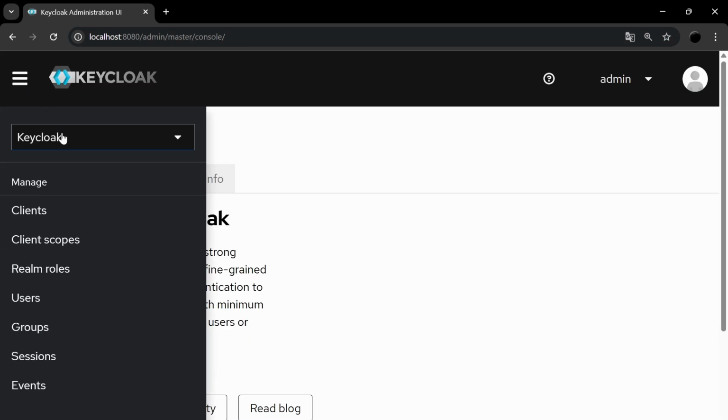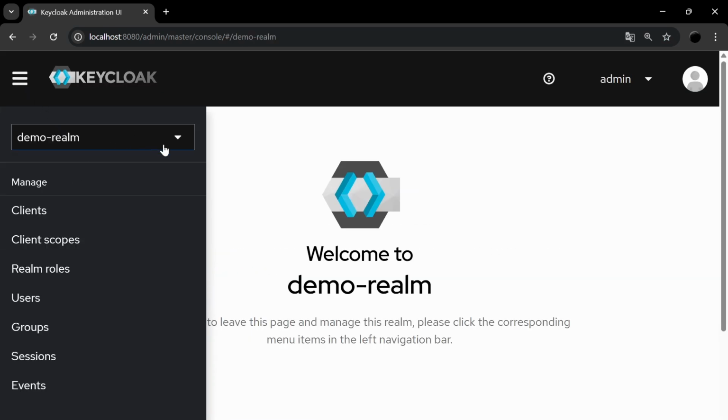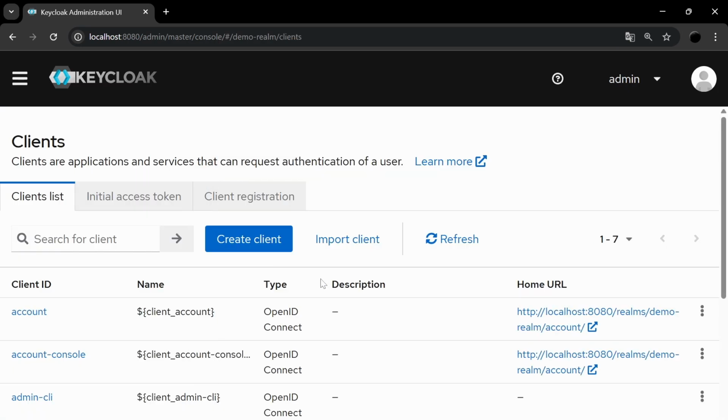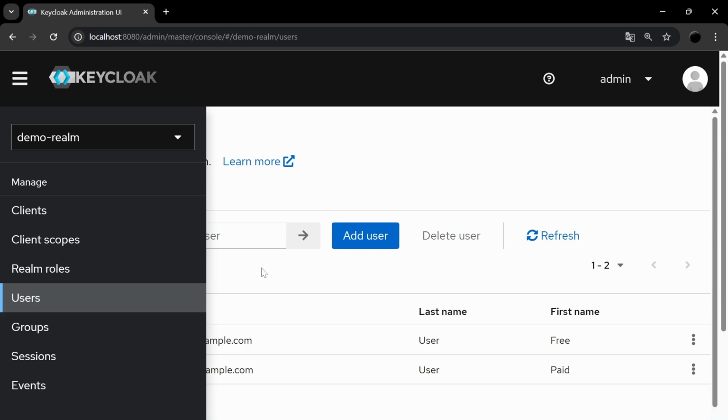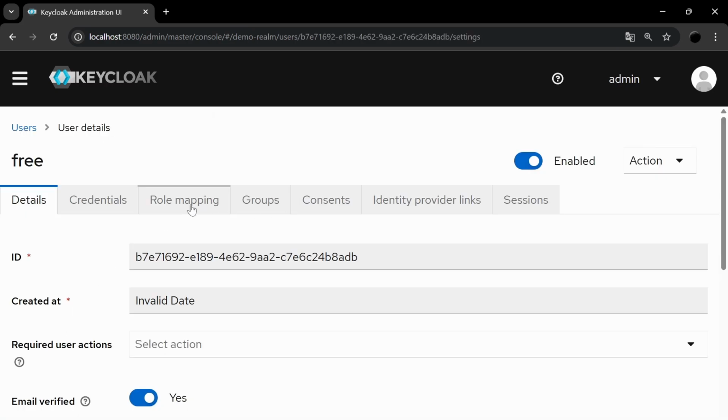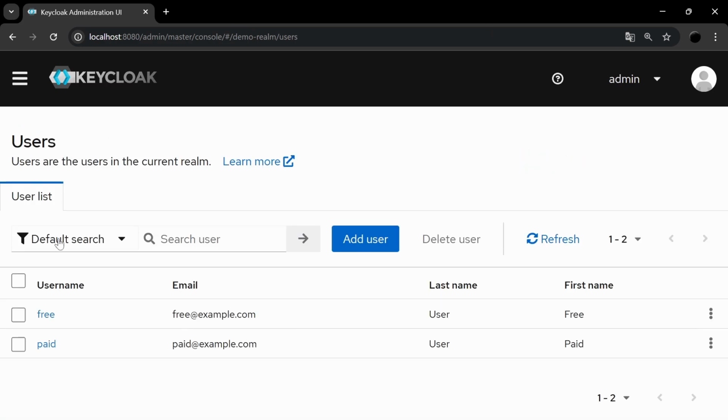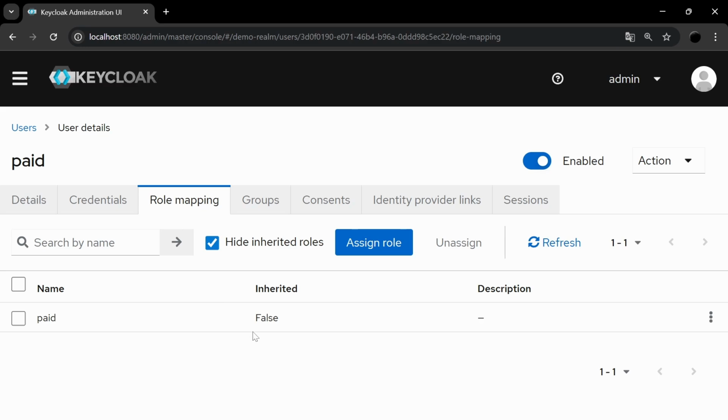Now, then you can check that you have this demo realm. For clients, you should have a gateway client. For users, you should have 2 users. The free one should not have any roles, and the paid one should have the role paid. So if this is correctly set up, then you are done, and we can just continue on with setting up the front end.